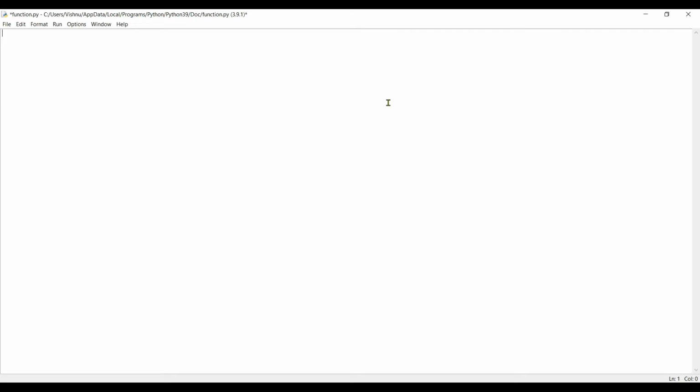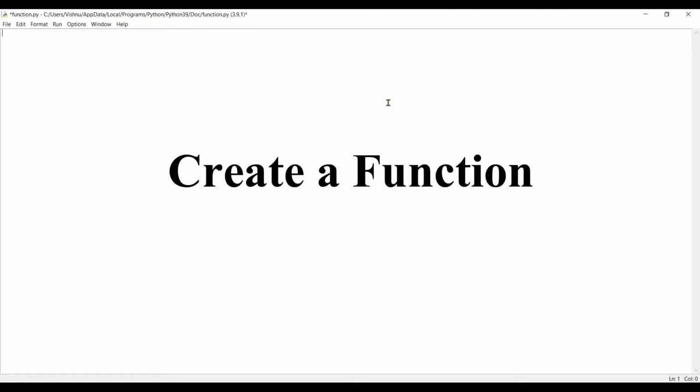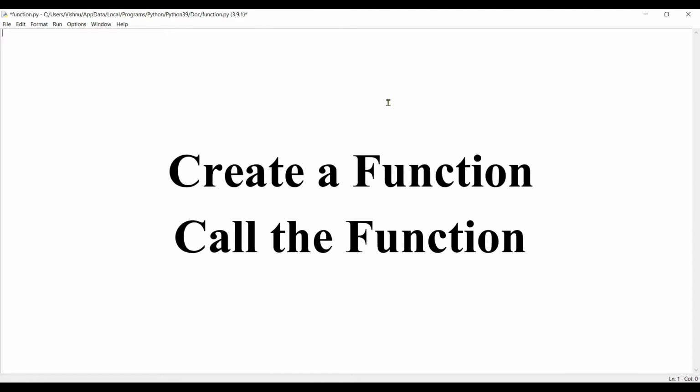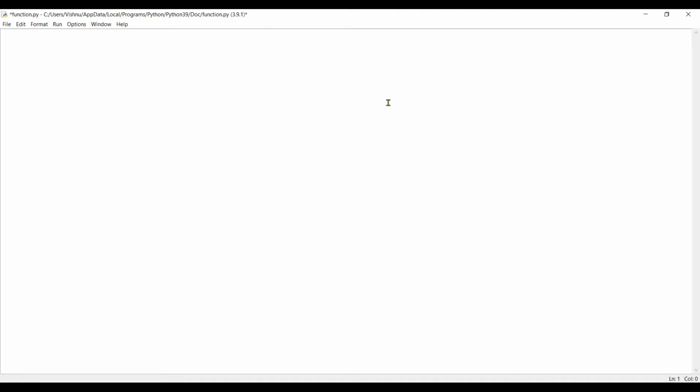Whenever we create a function, we have to keep two things in our mind. First one is we have to create a function, and the second one is we have to call the function. First, let's see how to create a function. The syntax will look like this. Def, which means we are defining the function, and we have to give some name to our function. I'm giving calculate.